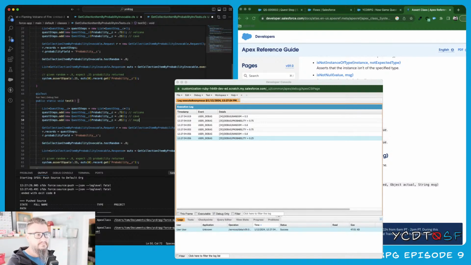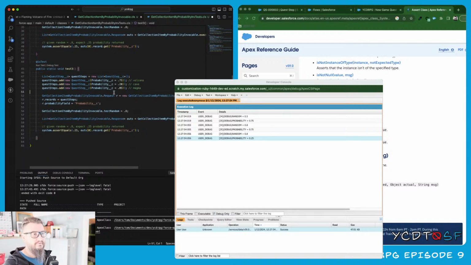All right, let's see if we can get our magma scenario working here. So, volcano 0 to 0.75, cave 0.75 to 0.95, magma 0.95 to 1. So if we give it a 0.97, we should fall into the boundary of magma. Let's see, given random 0.97, expect 0.05 for the probability returned.